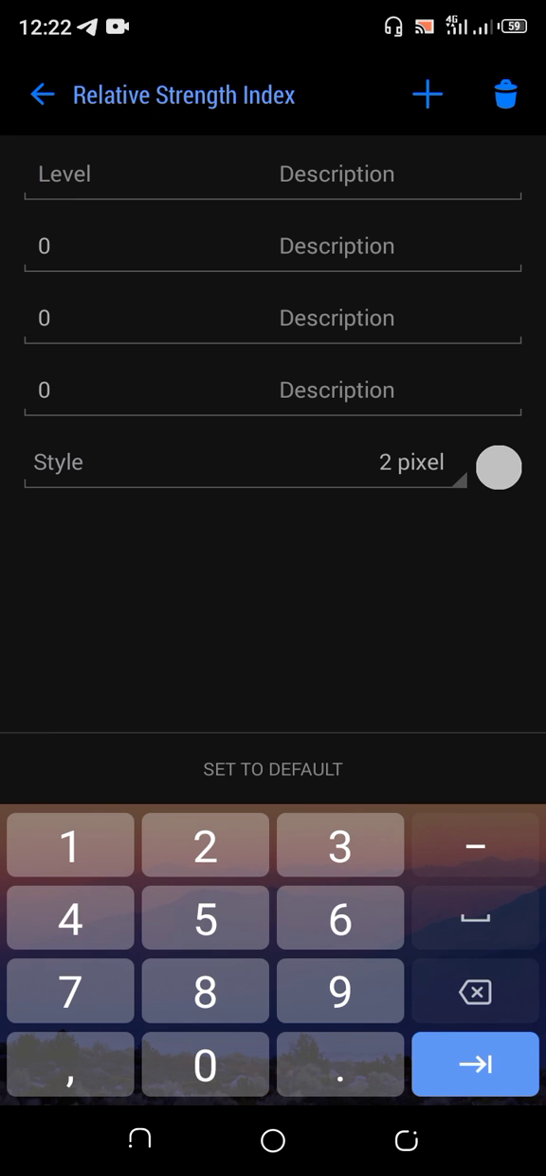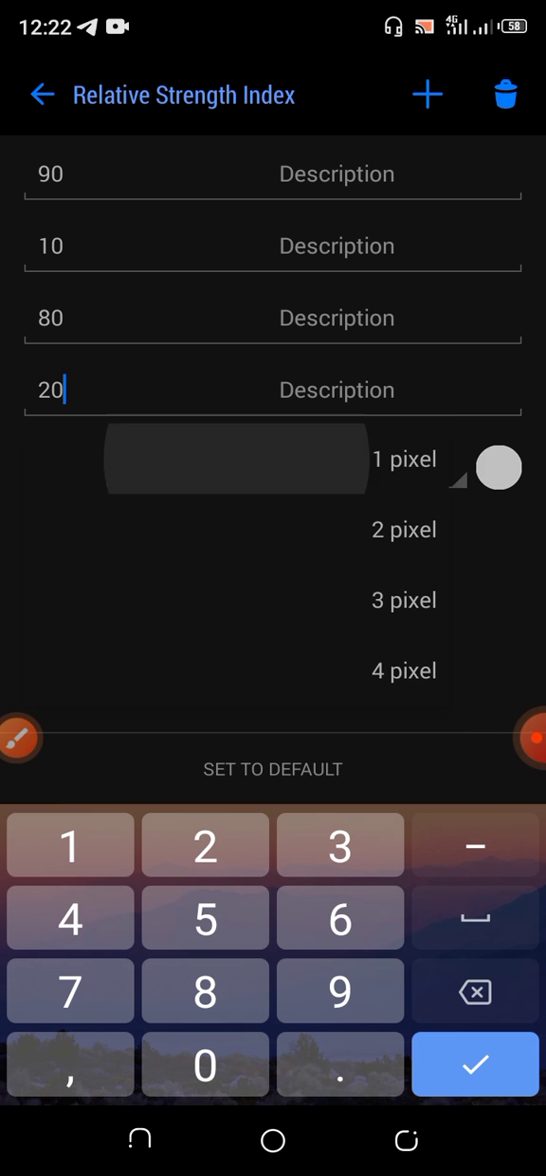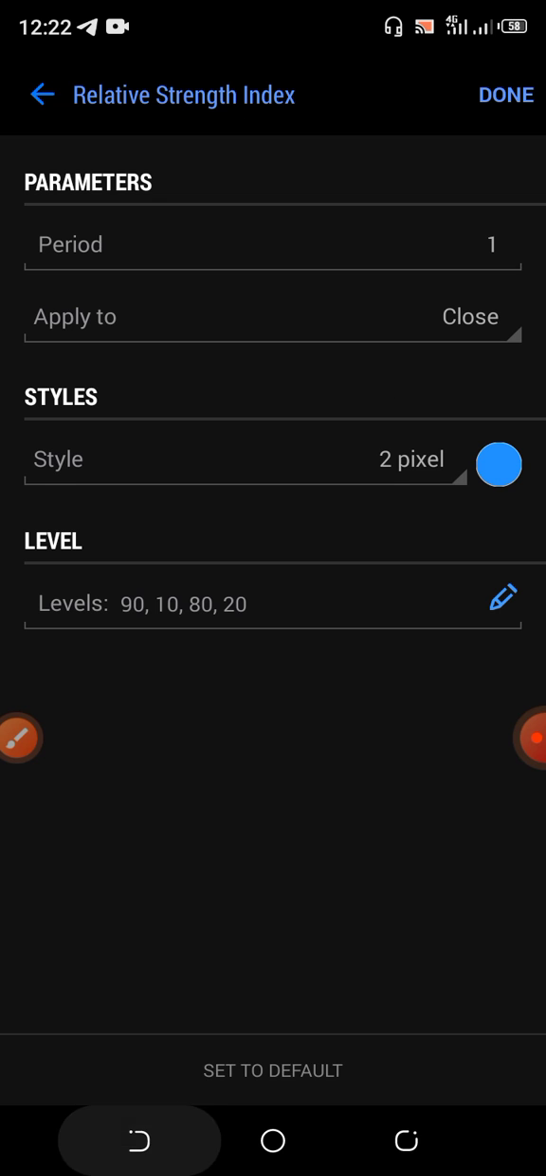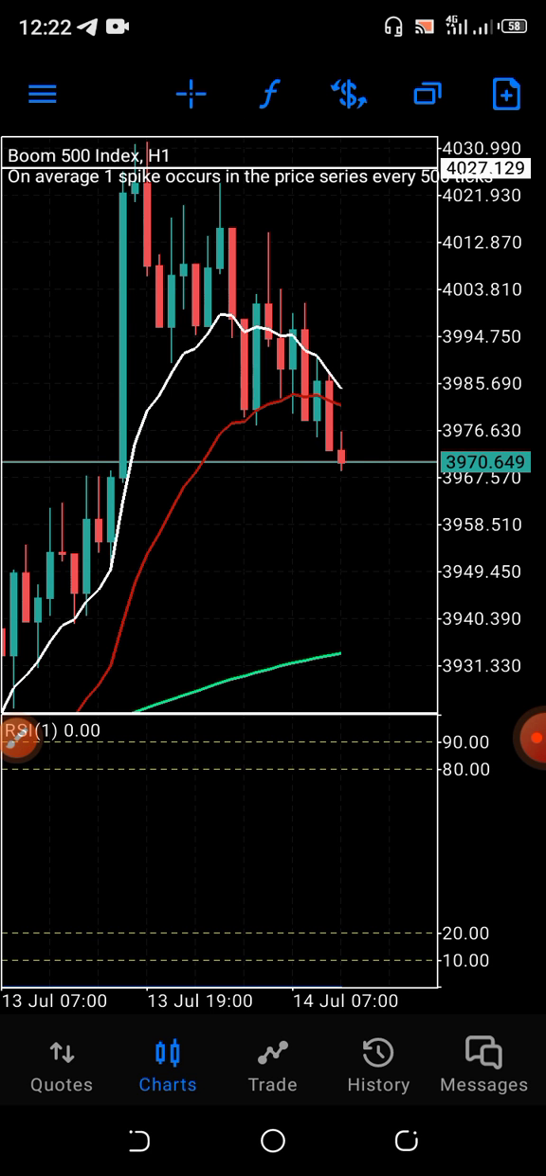Normally when trading on this thing, the default is 70-30, but here we'll add 90. You can add 10. You can add 80 for the first move. You can now add 20. Then in this place, if you make it 1 pixel, you can change this thing to any color of your choice, just to make sure that it will show in that place. Look at it. You get that now?